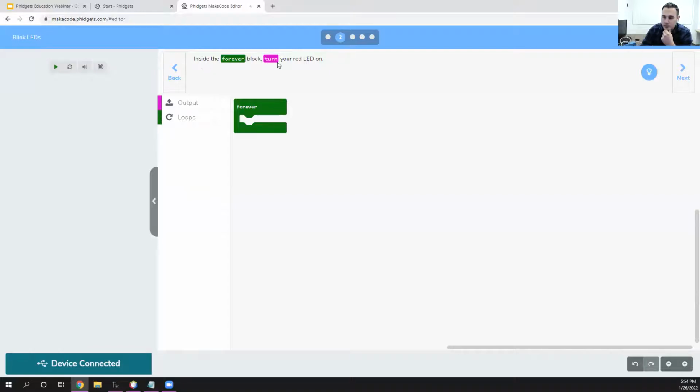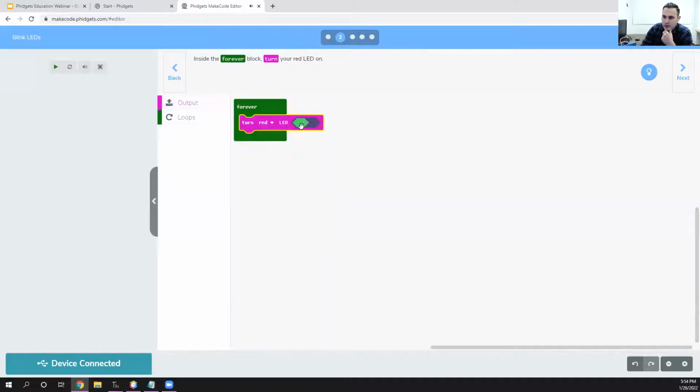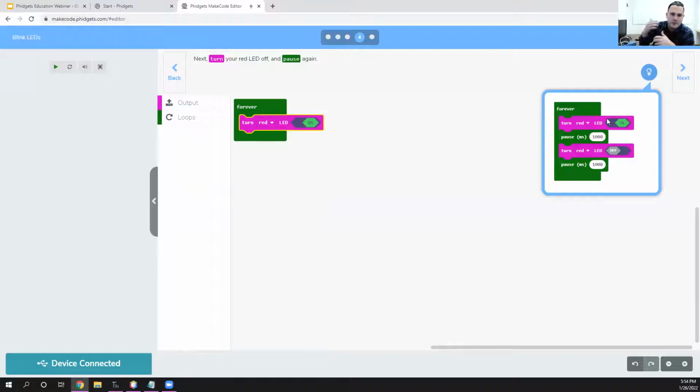So, inside the forever block, turn your LED on. You can get hints from this section, from this light bulb here. So this is what they're asking us to do in this step. We're in the forever loop, we turn our LED on, and then we basically go step by step. And the idea with this one is that we want to create a program that's turning our LED on and turning it off so that we can blink it.